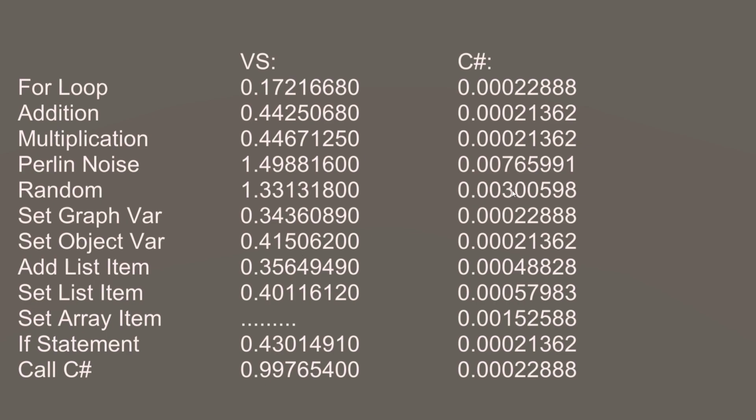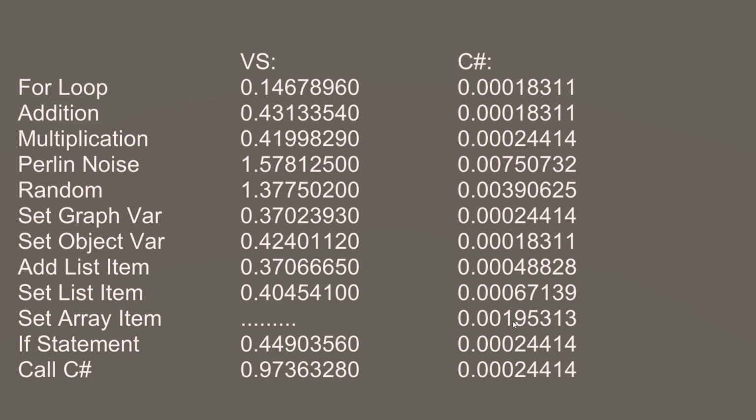Now let's continue down the list. The random generation is twice as fast as the Perlin noise in C#, and the set graph variables and set object variables, so this is local variables and global variables in C#, take about the same time as actually just running a for loop. Adding a list item and setting a list item is actually a little bit slower, takes twice more time than just running a for loop. And setting array, I couldn't get a very constant reading on it. Sometimes it jumps up higher than setting a list, sometimes it's lower than setting a list. So I'm not really sure what causes that, but there is an inconsistency in the set array calculation that I did.